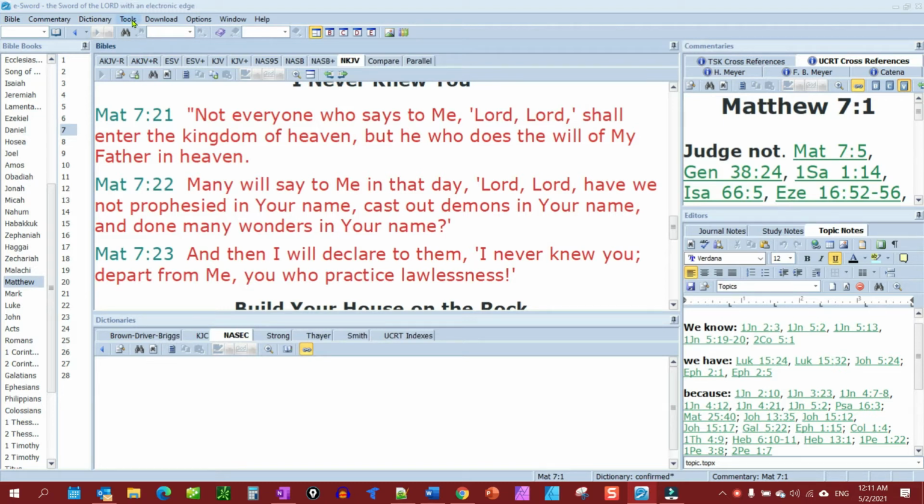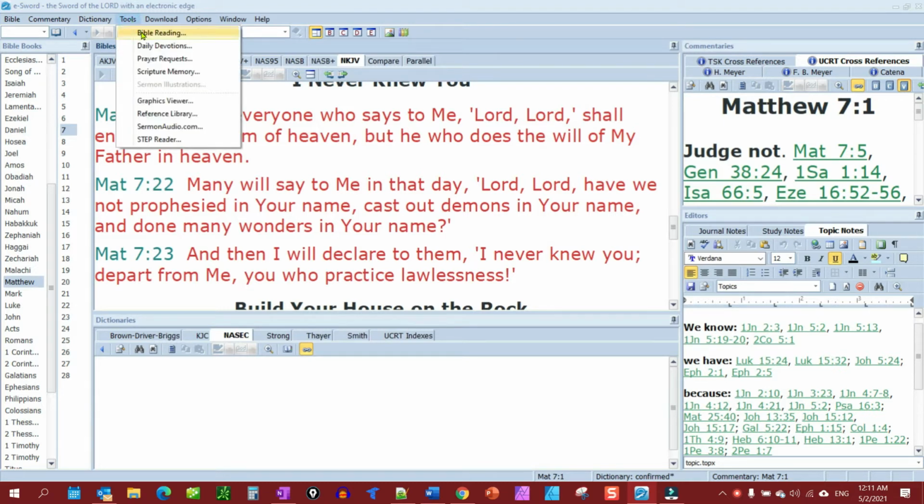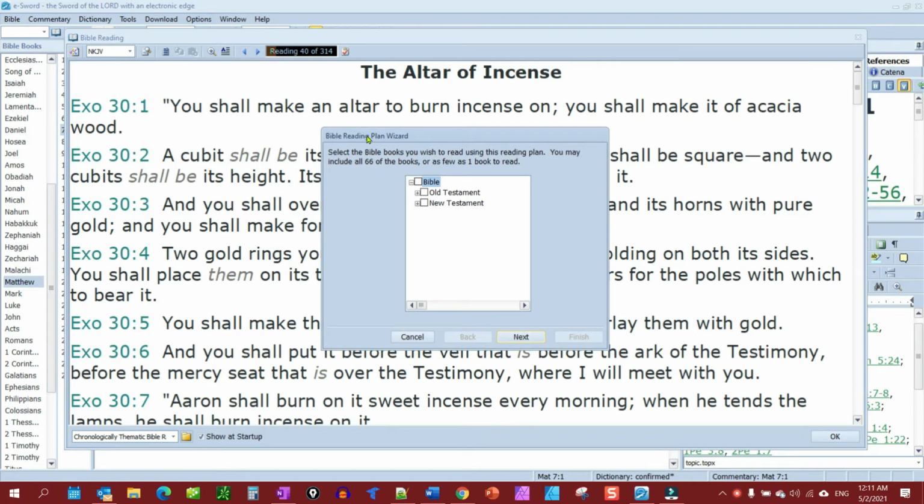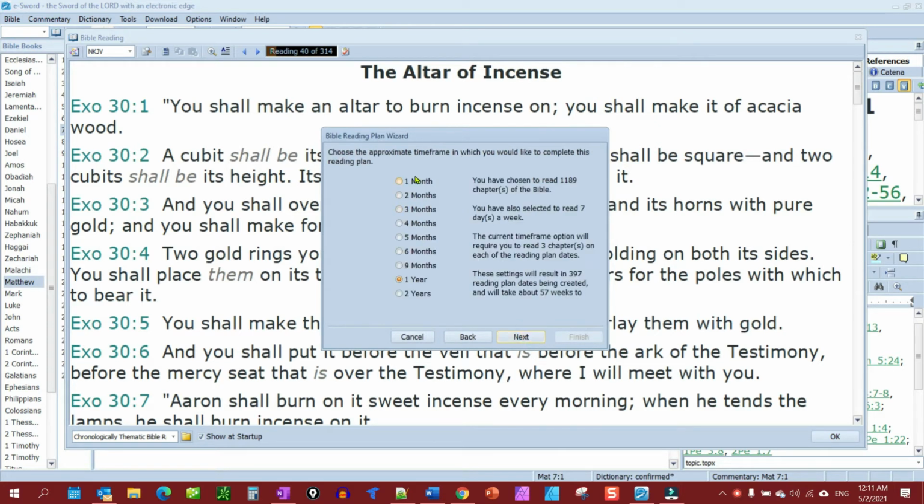To do it, you go up to Tools, here, Bible Reading, and then right here on this little box, click that. And you'll notice it gives you an option. If you want your Bible reading plan, say you want to read the Bible through in a year, click Bible. It's going to select them all, and you just click Next. Pick the days of the week you want the prompt to read it, and click Next. And you pick the amount of time you want to read it in, so 1 year. And it will divide it up for you to read it in 1 year on those prompts.